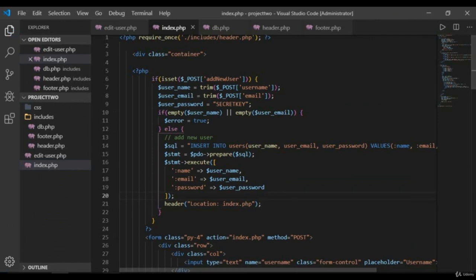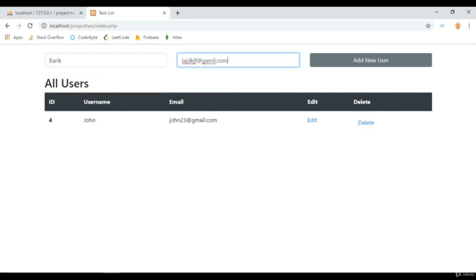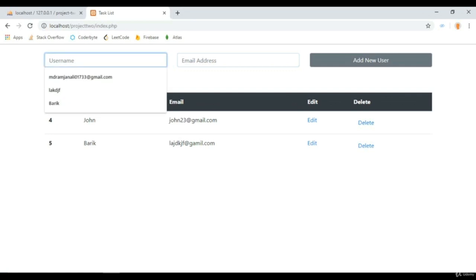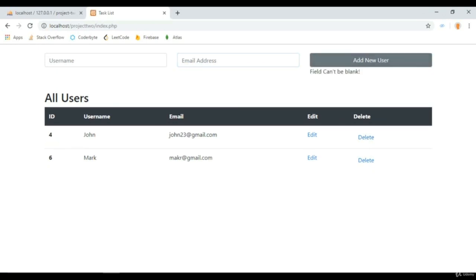Right, now let's try adding a new user. First refresh and name, let's say Barik, email something, whatever. Add new user. Okay, it's added, right? Fantastic. Change it, let's say Mark. We see here mark@gmail.com. Add new user. Okay, added. We click delete user. Okay, the user is deleted. Awesome, right? If we click here, now it says that field can't be blank. Awesome, it's working, right?